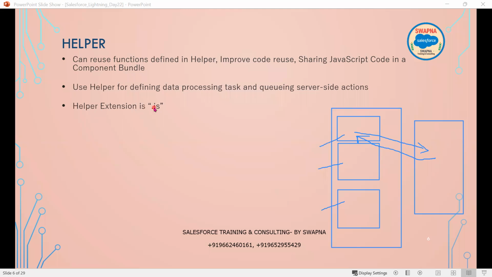The helper extension is .js and the controller is also .js. Helper functions are local to the component. That means it's a local component, and it can be shared with any component. It is called a local component. Helpers are called a local component.